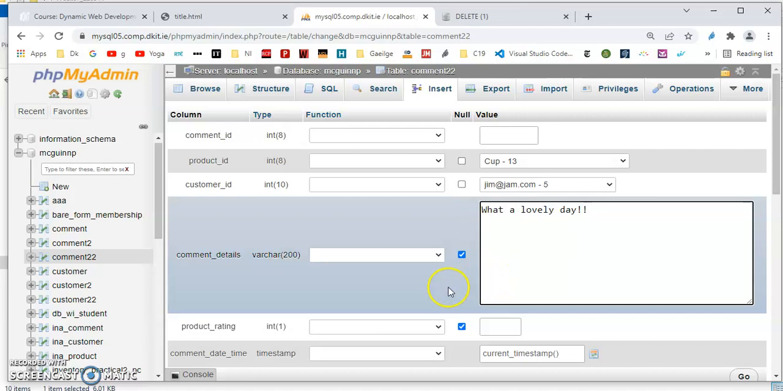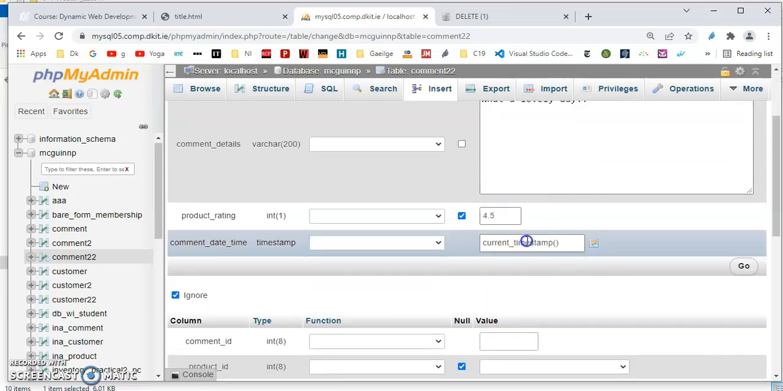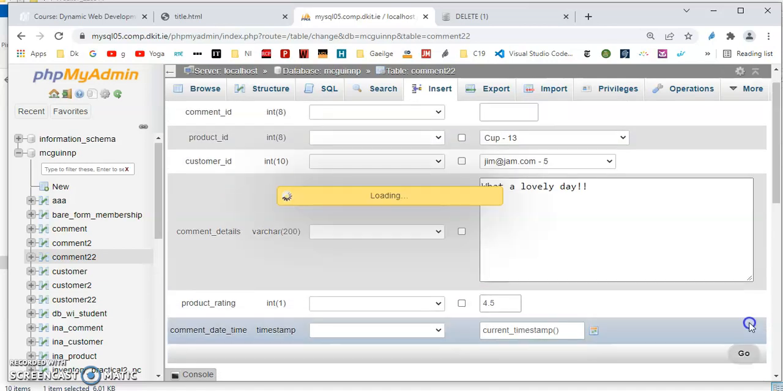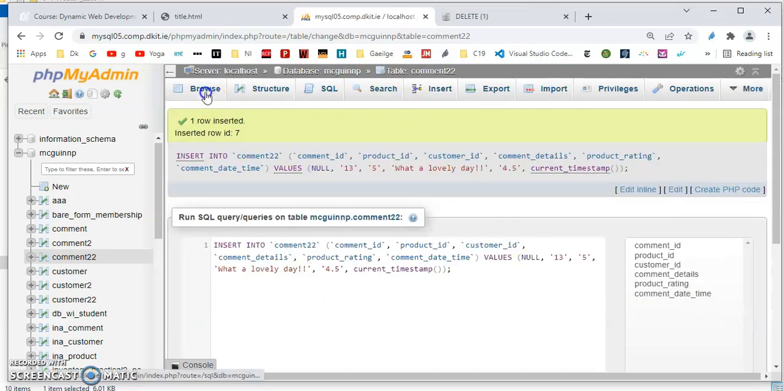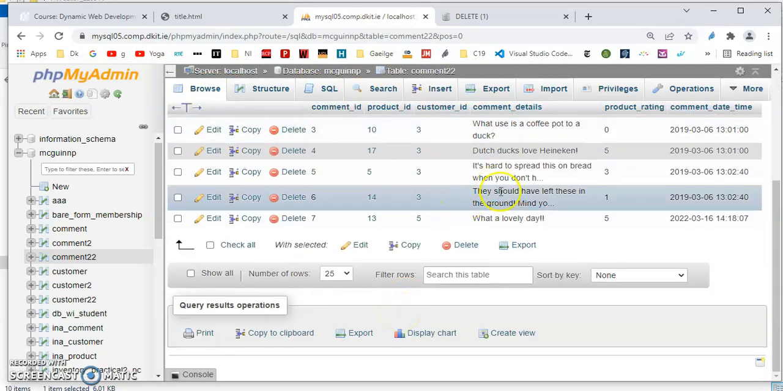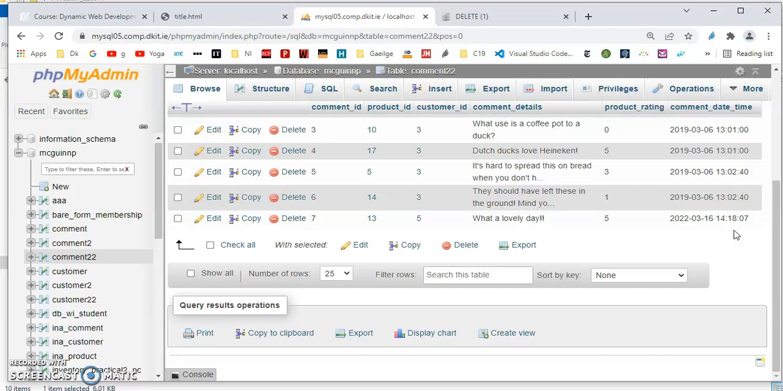Okay, something silly like that. Product rating, what am I going to give it? 4.5, something like that. Current timestamp, let's leave that. In fact, I could add in another record if I wanted there. Okay, let's go back and look at comment. What a lovely day. Automatically generates 7. Here's the time, which is up to date. Okay, which is the time right now, 14:18.